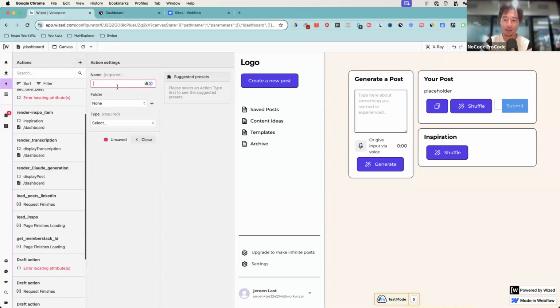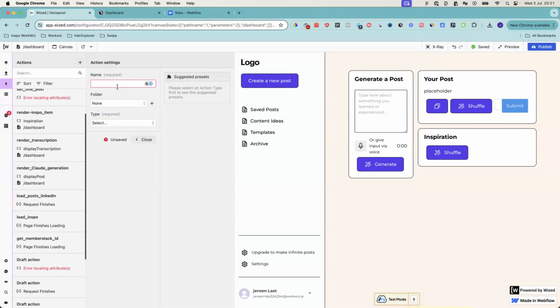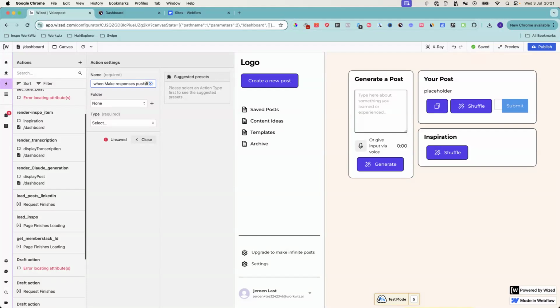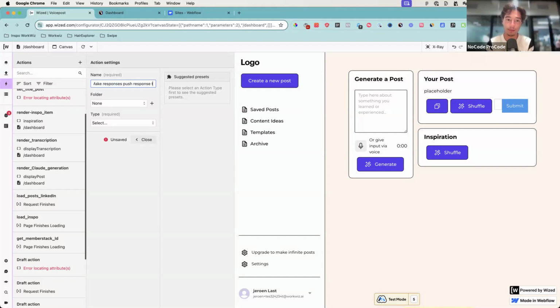And yeah, you're going to figure something out: the way actions structure things doesn't make it easy to figure out what you're doing. It's going to get clunky at some point. But let's call this action, for now, "when make response, push response to array". When make responds to you, push response to array. I like to name them so I know what they do.